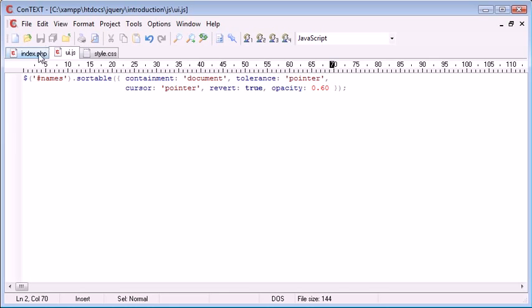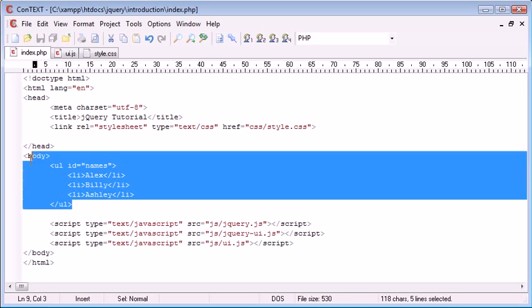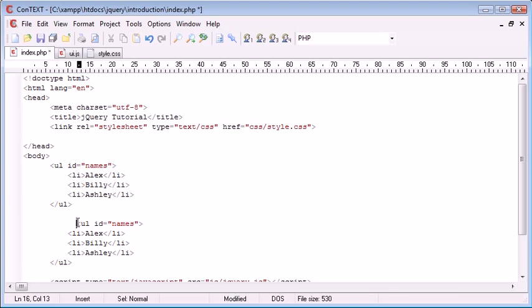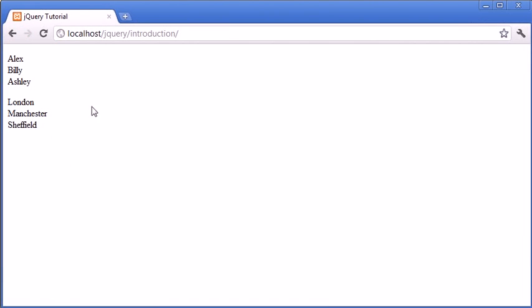What we're going to do now is create another list and actually connect this list with it. So let's go ahead and copy this unordered list and come down and paste it just in here. And I'm just going to call this places instead of names, and I'm going to type the names of a few places. Okay, so now that we've got this list, let's just go ahead and look at that in our browser.